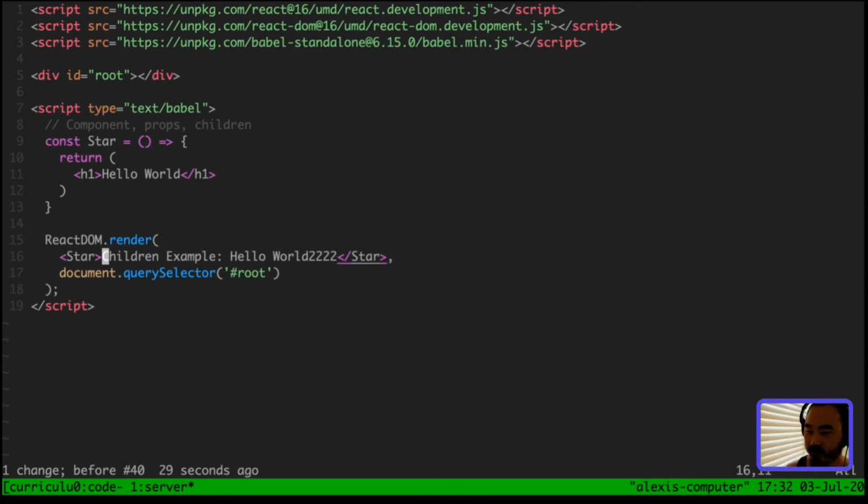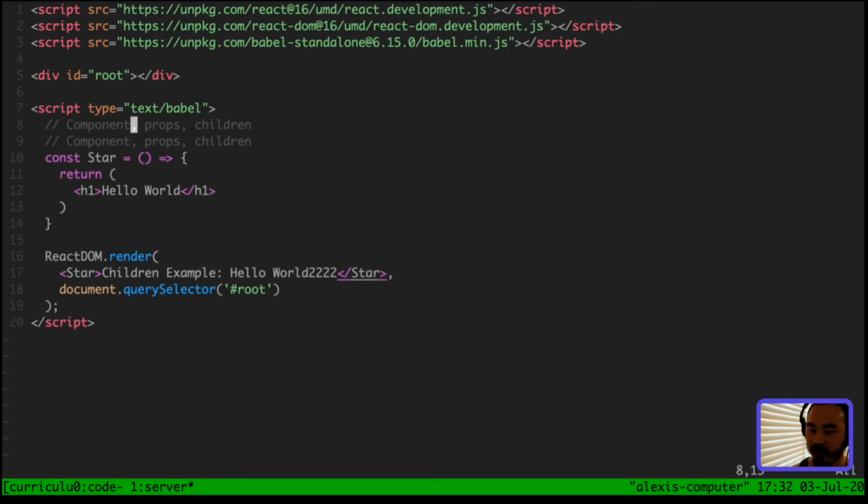Now to get access to this children, you get it through the prop. So we completed this. At this point, you should, at a very high level, know what a component is. So let me just take notes for you. A component is a function that returns other components, like h1, div, what have you.